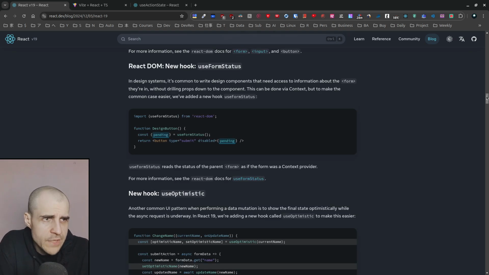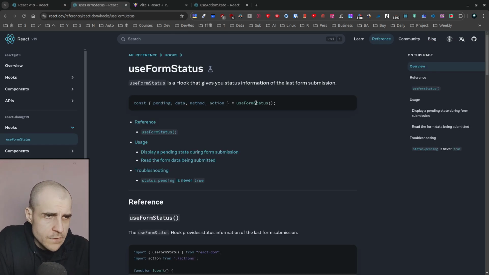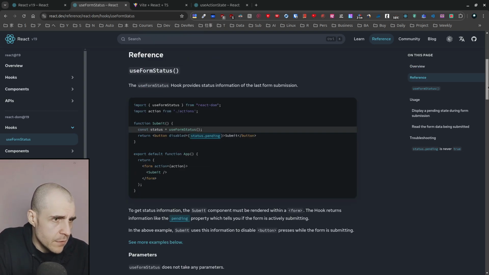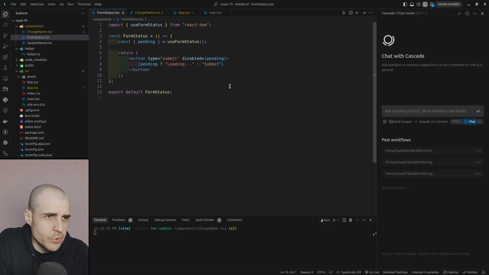Sure. React DOM's new hook, useFormStatus. In design systems, it's common to write design components that need access to information about the form they are in without drilling props down to the component. This can be done via context, but to make the common case easier, we have added a new hook, useFormStatus. So, useFormStatus basically means that we have access to information about the form. There are better examples here, but screw it, mine is the best.